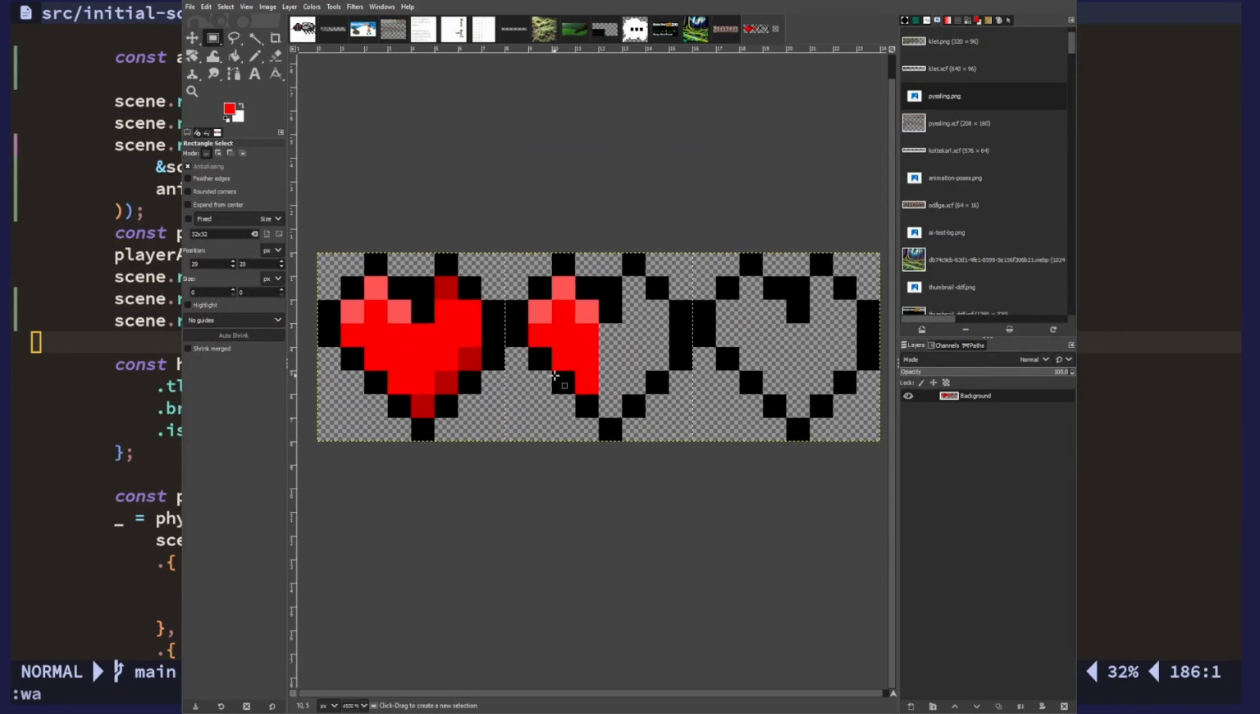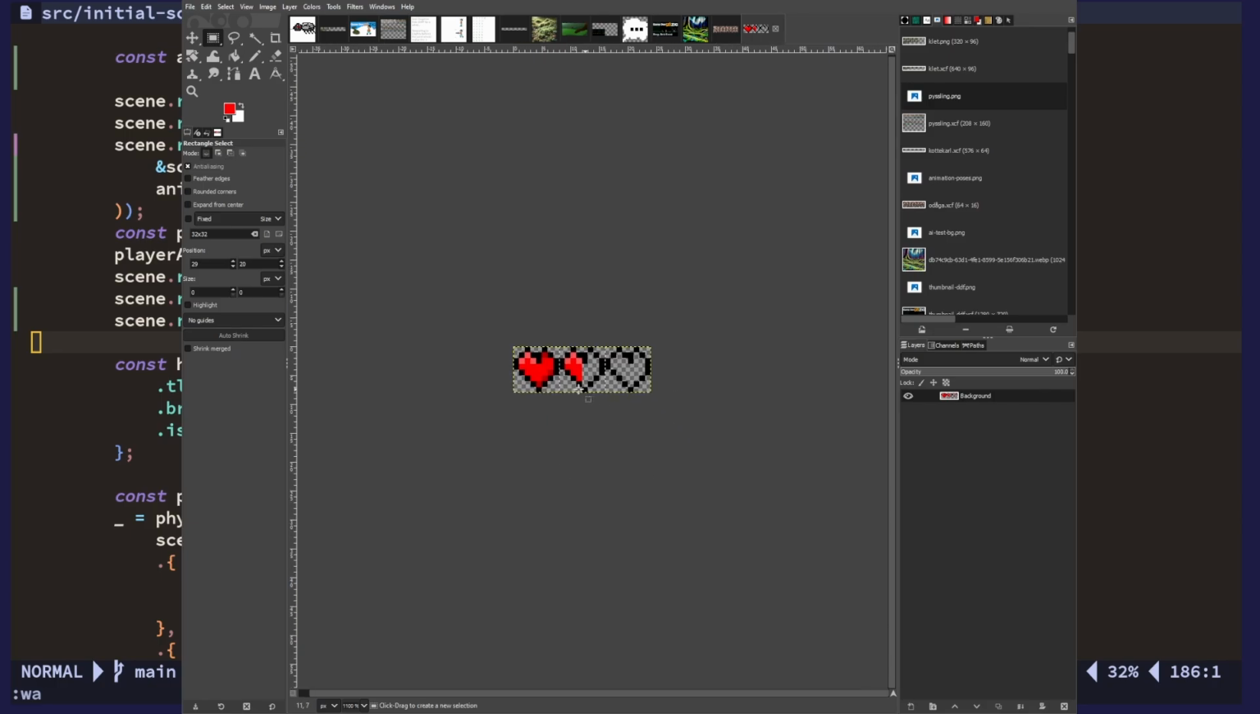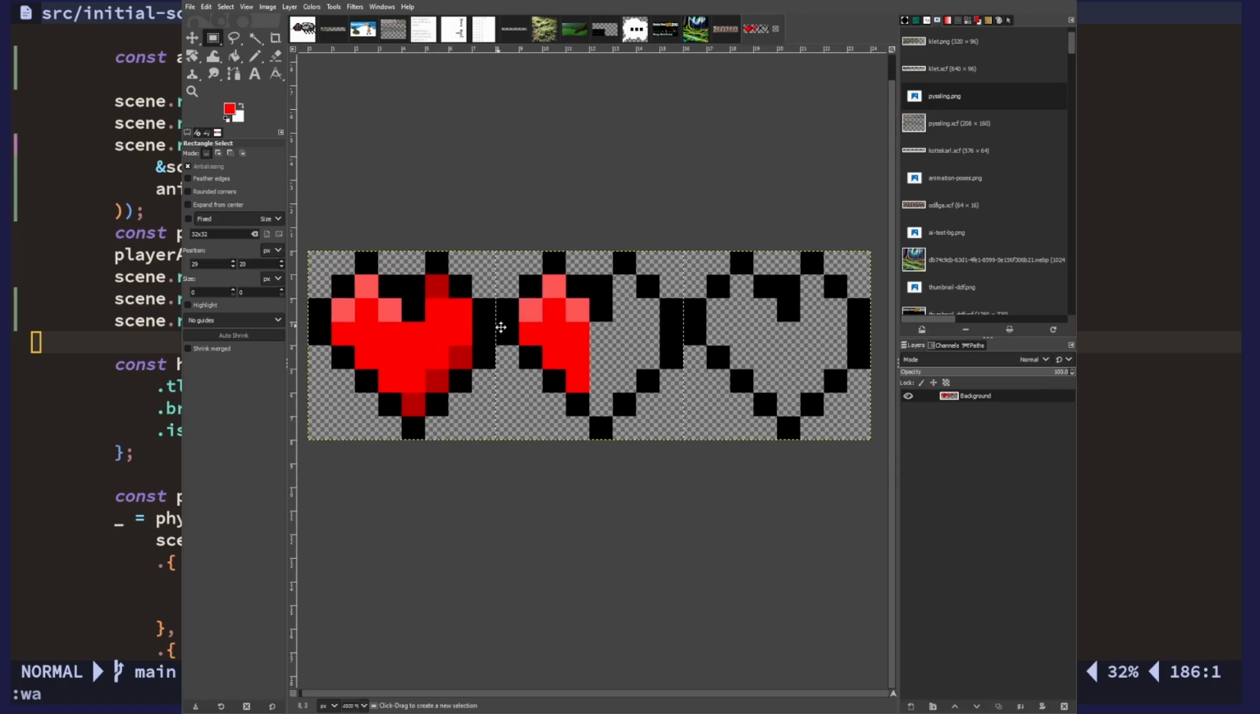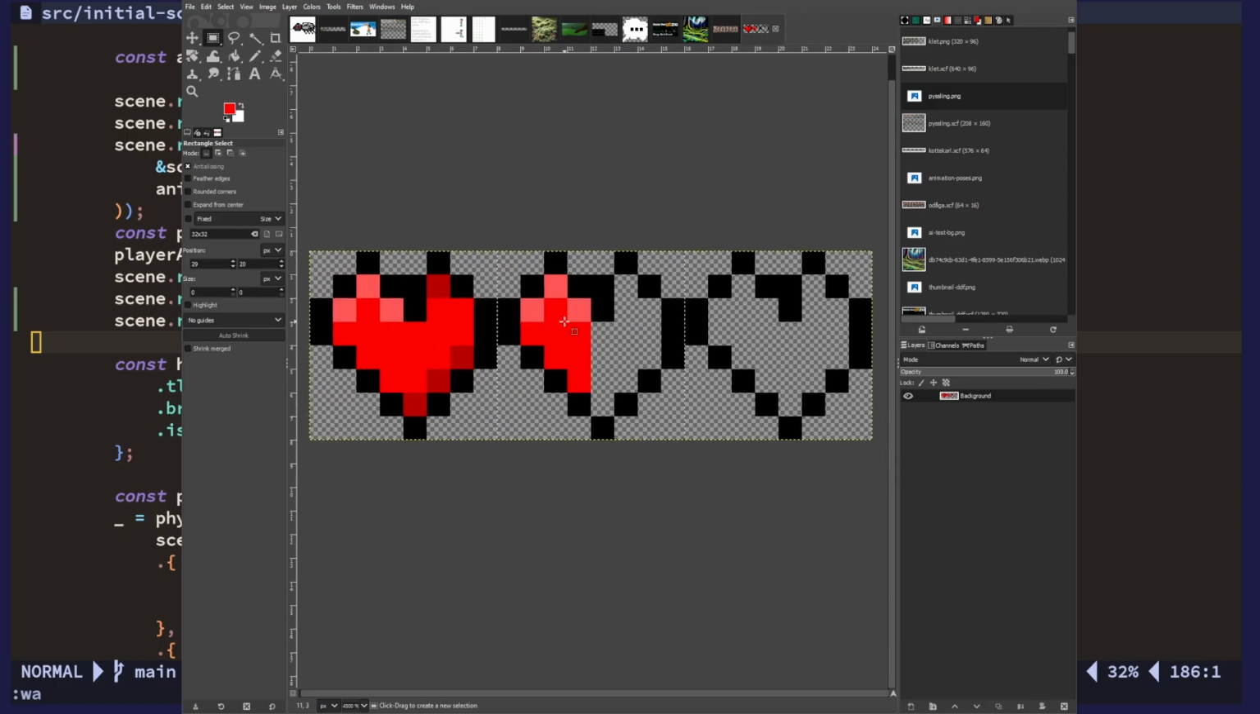Okay, that took way longer than I thought, but here's the heart. It took a real long time to actually get something that looks all right. I guess it didn't take that long, maybe like 5 minutes or something. But here's the heart, so you can have a whole heart, half heart, and empty heart. So I'll start with that, and now I have to implement a way to draw this.